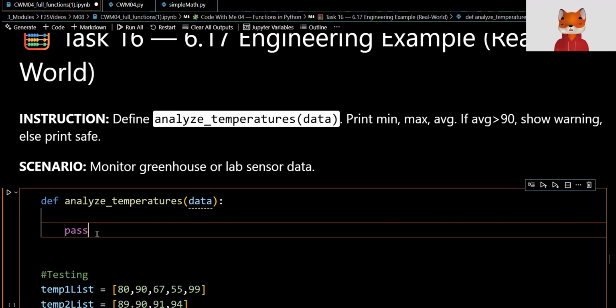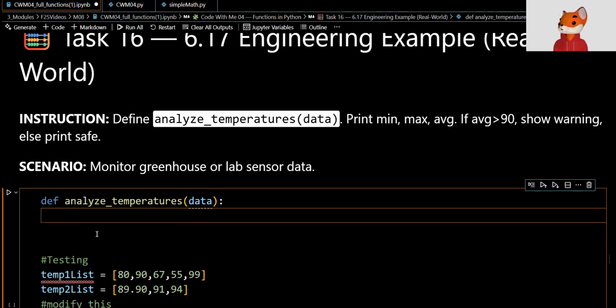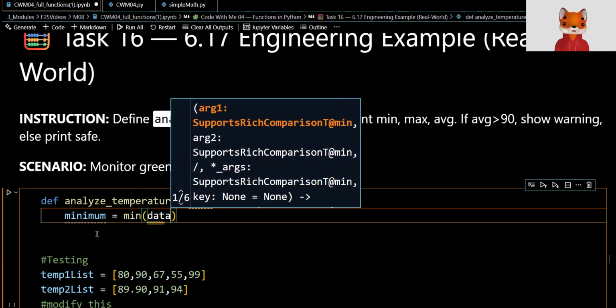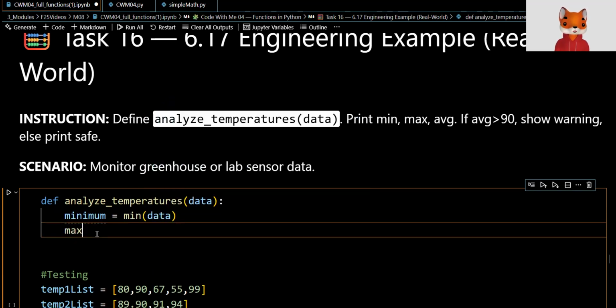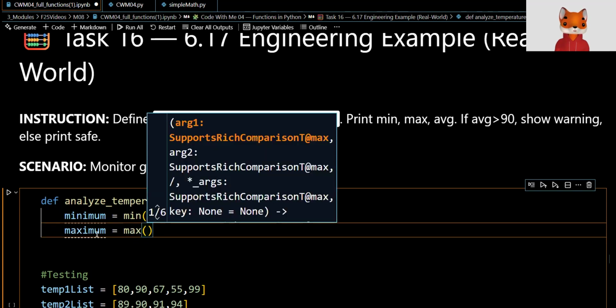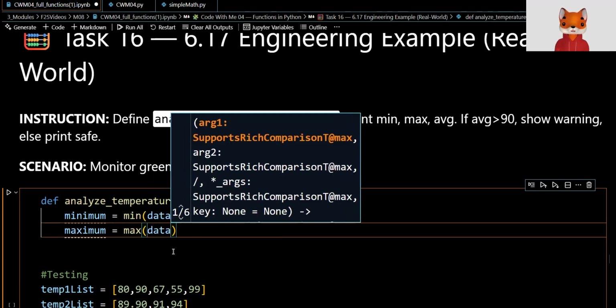So we have to monitor a greenhouse or a lab sensor data. So that means that first things first, we are going to have a section here that checks the minimum value and the maximum value because it wants us to print it out. So we're going to have a function called minimum. We're going to use our min function. We're going to pass in data. We're going to have a maximum function, and we're going to use our max built-in function. We're going to pass in data here.